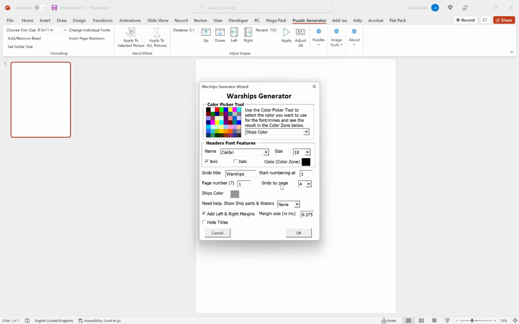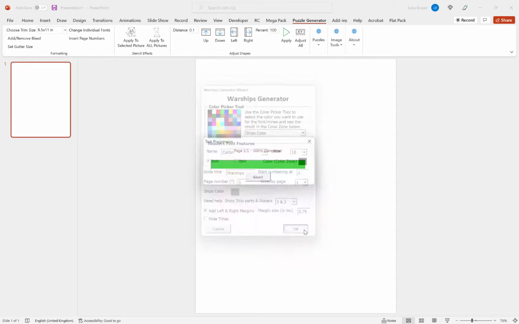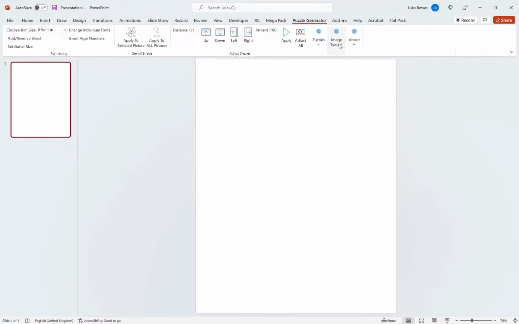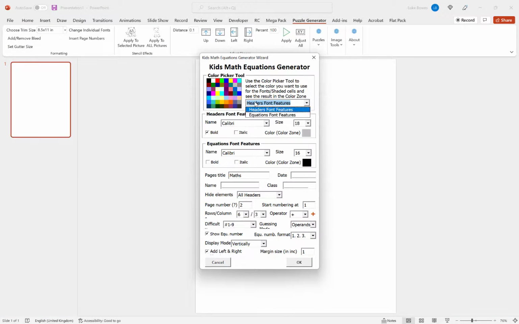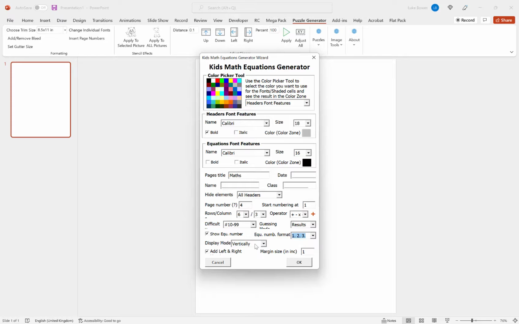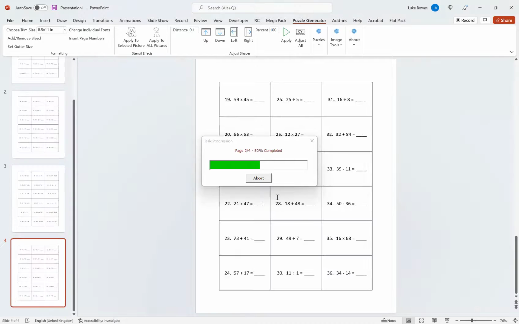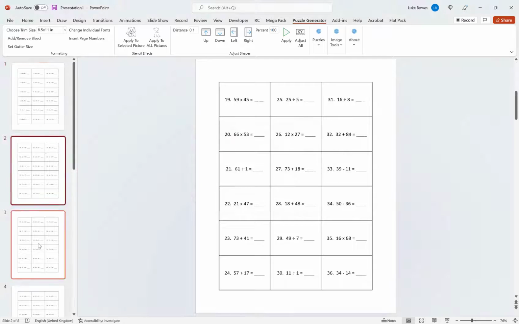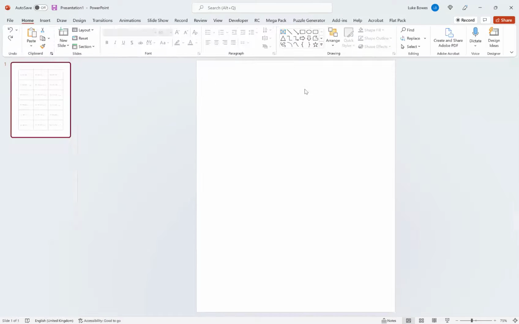After this, we have our warship generator, different titles, different grids per page, whether you want hints and clues or not. Again, solutions at the end. After this, we have our kid mass equation generator. We have different titles such as name, class, date, and styling. You can hide these elements. You can choose the difficulty settings and choose different operands, etc. Again, different format and styling as well, and at the end we have our solutions.